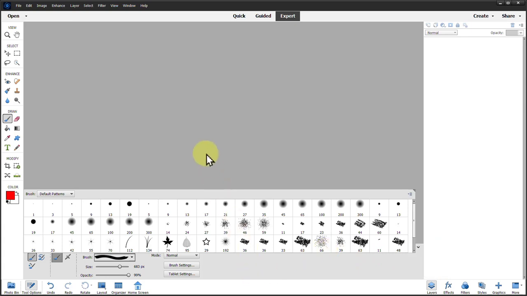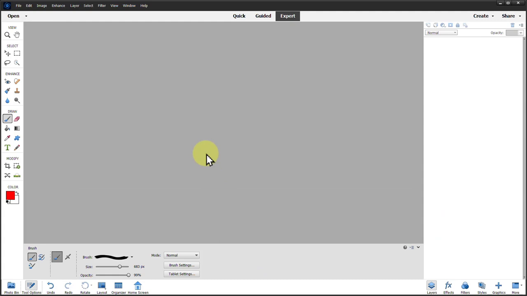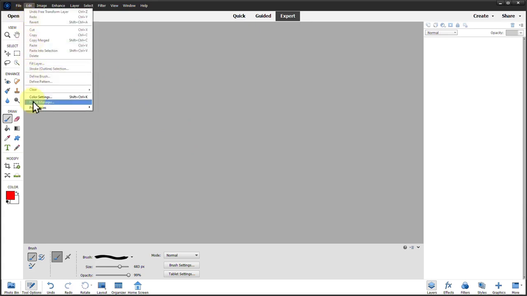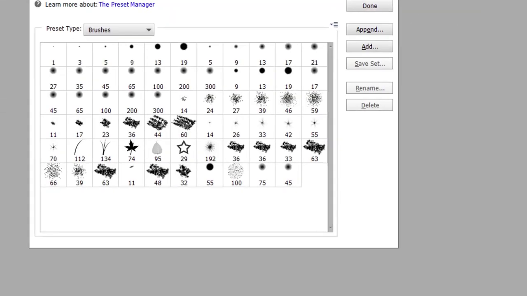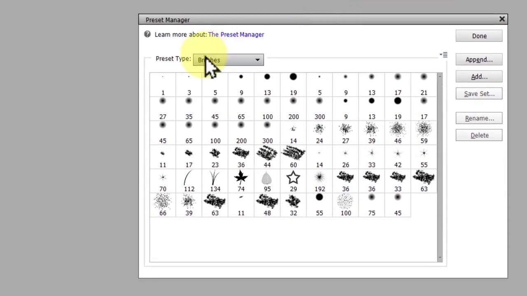Now, there's another way you can handle this, and that's in Adobe Elements Preset Manager. The Preset Manager is found by going to the Edit menu and come down and select Preset Manager. And in the Preset Manager, it defaults to brushes, and you can see the brushes that I currently have loaded. Now, I can either add brushes, which will erase these brushes and just give you the new set, or I can append brushes to this set. That's what I'm going to do now. I'm going to click on append, so I'll add new brush tips to this set.